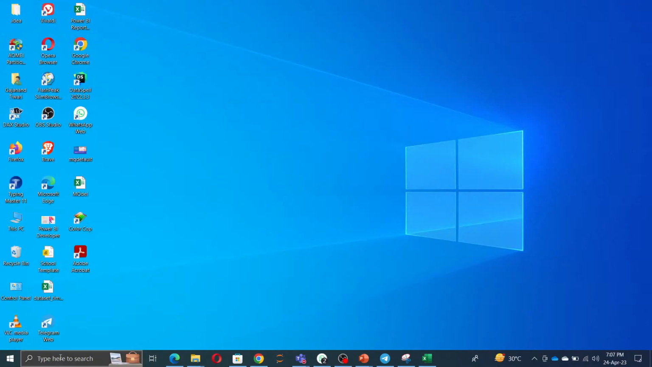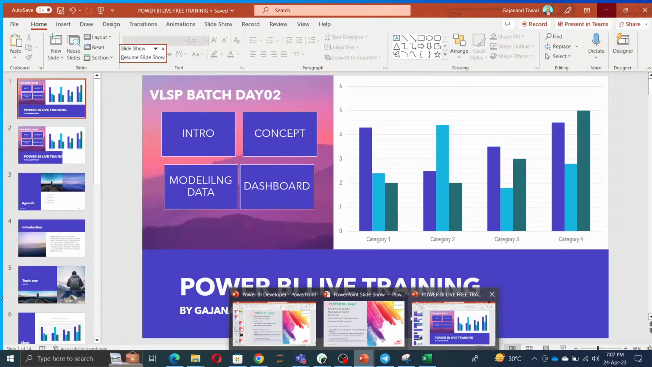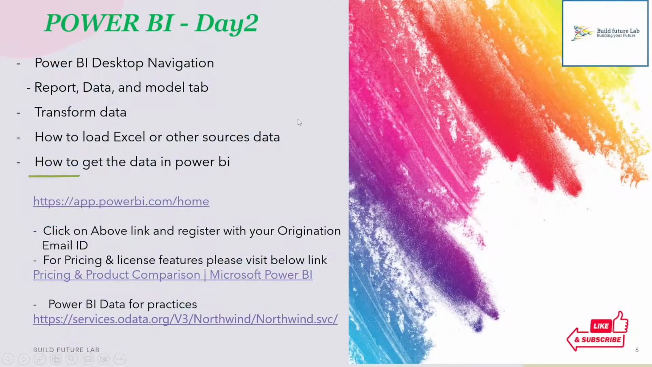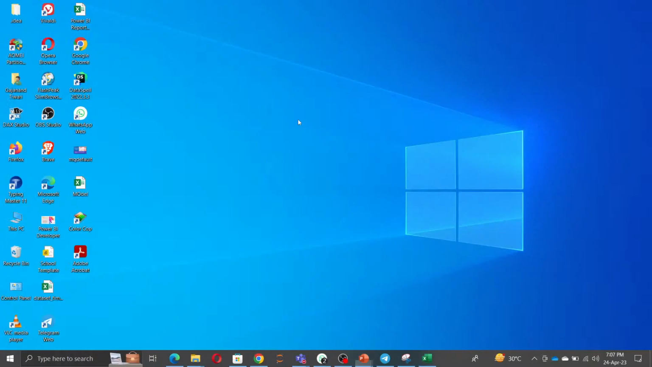A small doubt, sir. Yeah, please go ahead. Does every Power BI employee compulsorily have to register with Power BI Premium, sir? No, Premium is not necessary. If you are looking for the complete feature set, then you can go for the organization option, where the organization buys a license from Microsoft.